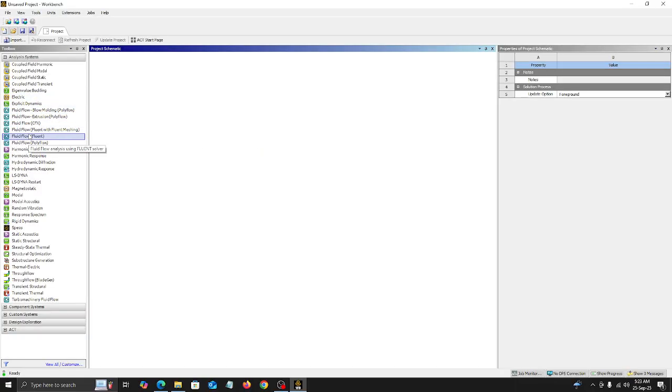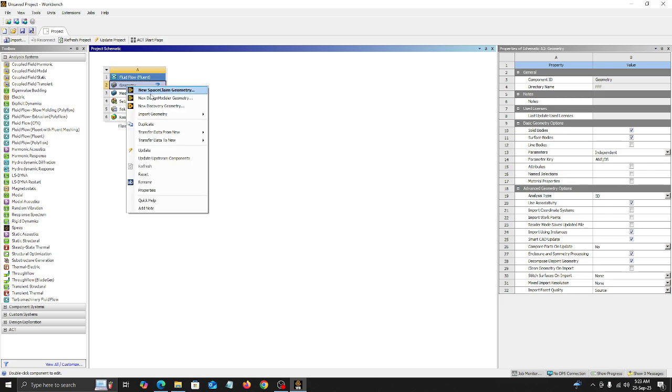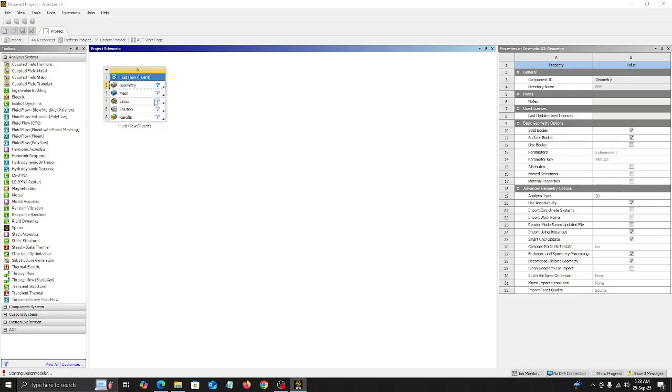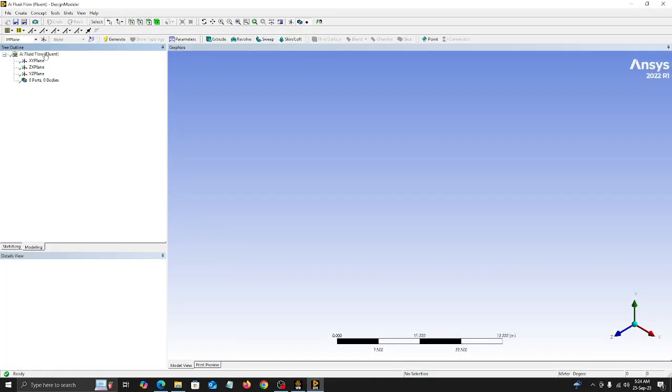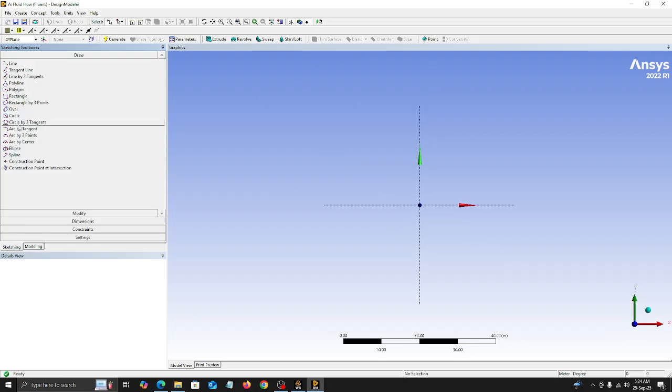So from here we will select Fluid Flow Fluent, and we will simulate a 15 millimeter diameter free-fall droplet. For this we will create a fluid domain. So let's start with New Design Modeler geometry. It will take some time, obviously, as my configuration is very moderate. It has opened, so for creating a domain we'll select rectangle.